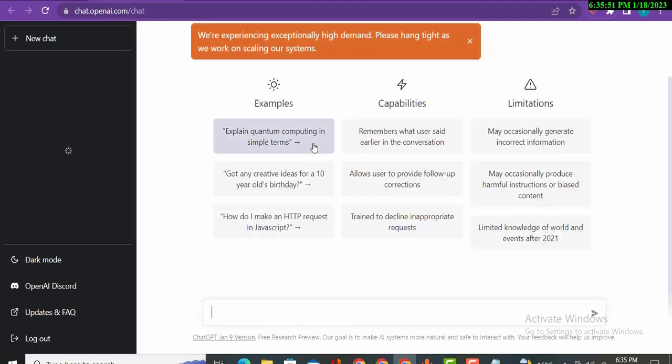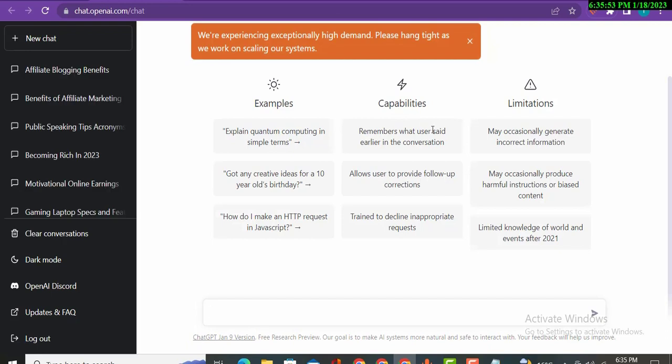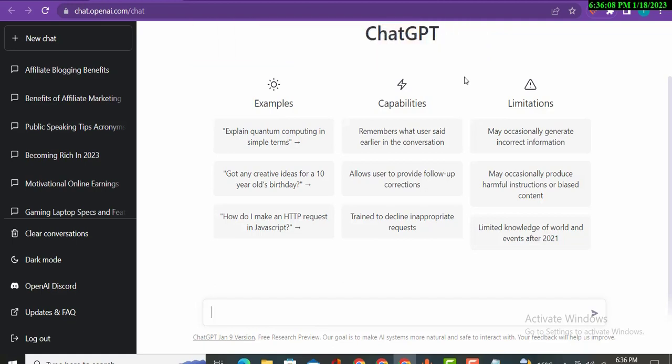After that, you can see the message appearing over here: we are experiencing exceptionally high demand. Please hang tight as we work on scaling our system. So the system is a little bit slow because many people might be using this website. So don't worry. Then you will go to the search bar and write.